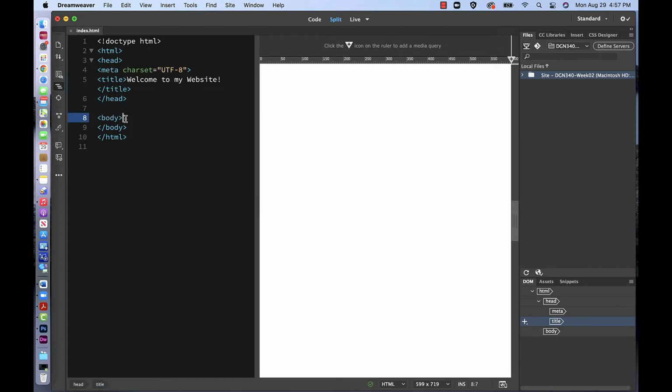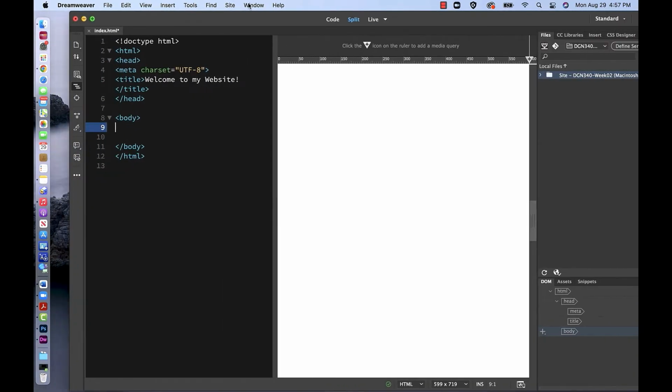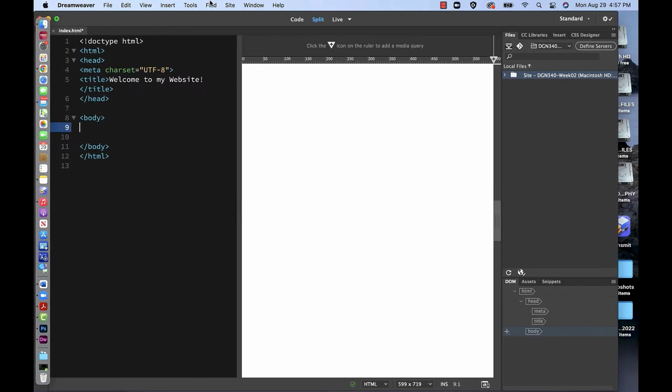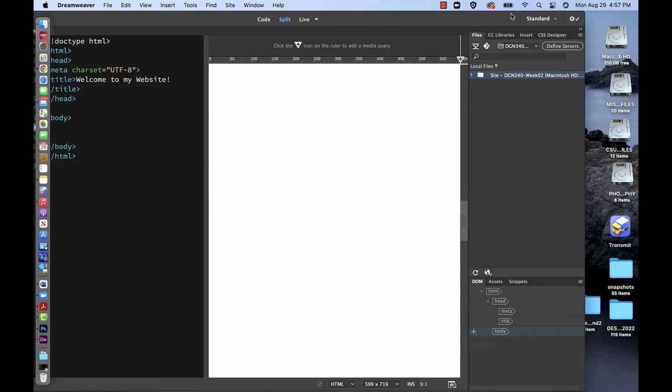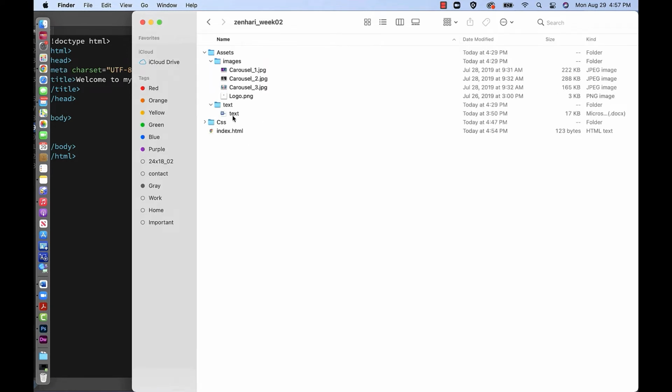The body copy is the only place where you can put in information that then becomes visible, which means that if you preview it, then you can actually see it in a browser. So I'm going to go ahead and come back and open up my text page.